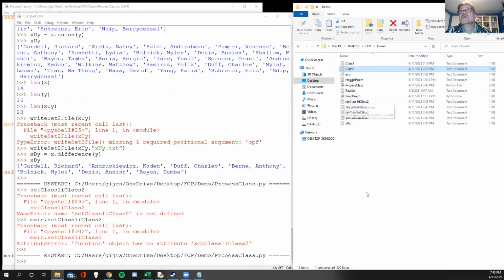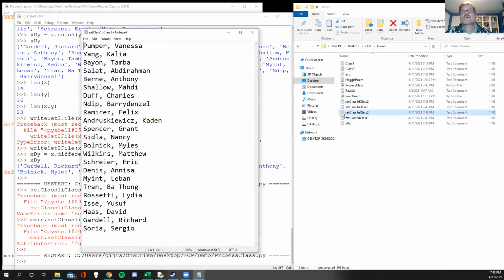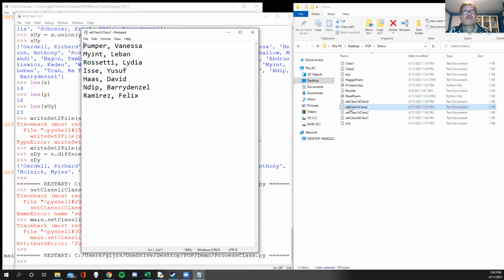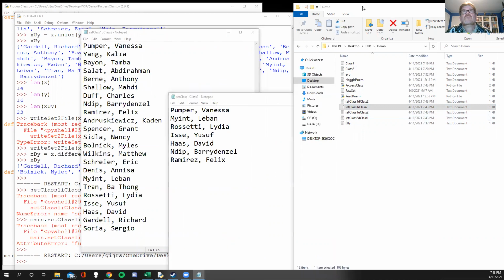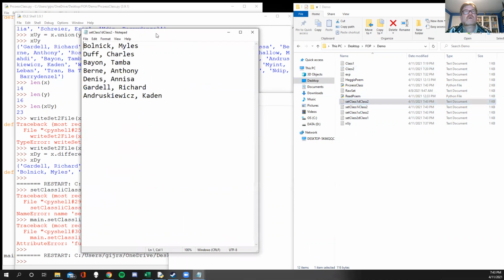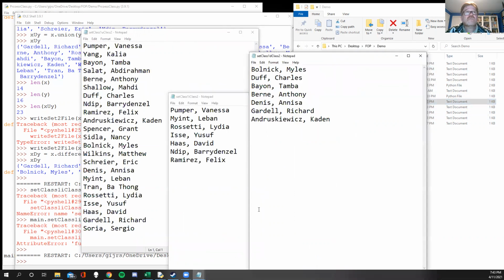So let's look at the union of them all. So there's the union of them all. Let's look at the class. Yeah, class 1. And so what are the ones that are in common? These are the people that are in common. And then I'm just going to do class 1 minus class 2. So pretty cool processing going on there.